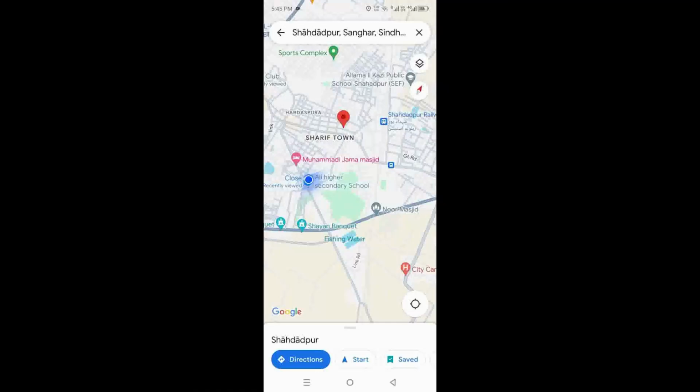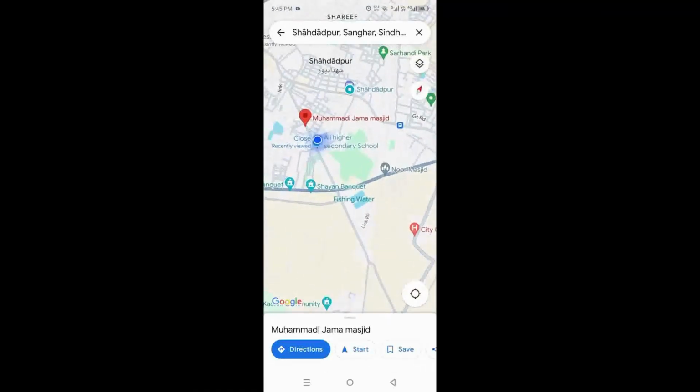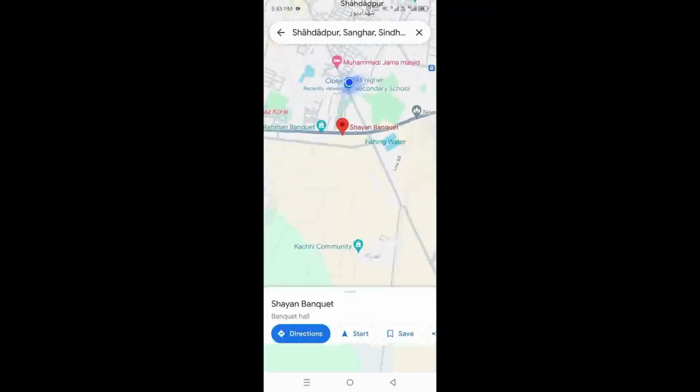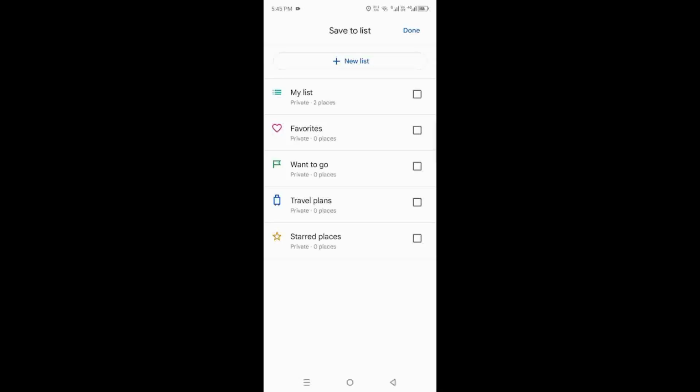Same as, I will select the other location and now I'm going to hit on save. And then we will hit on our list. If you want to create a new list, then you have to hit on this plus button and you will be able to create a new list.